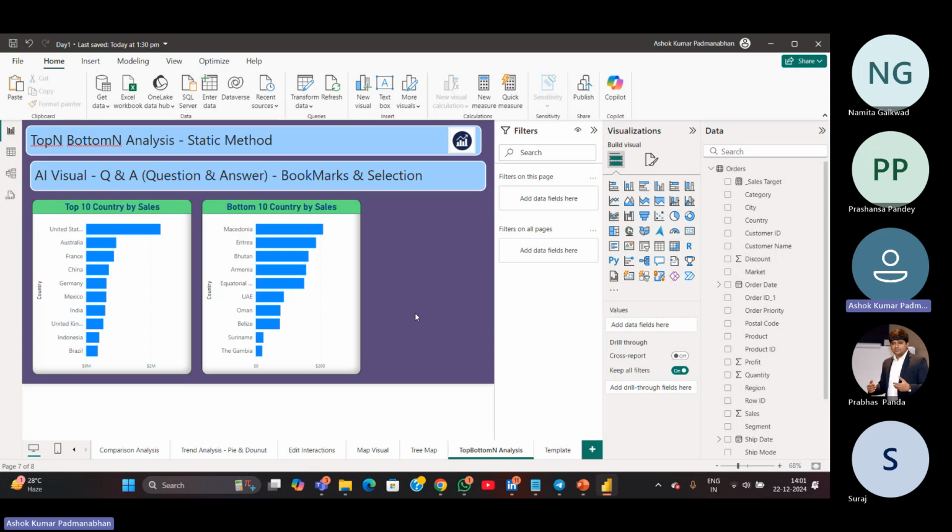Now, what I'm going to do is a small automation. Place three buttons here. If I click on the top button, it should show only the top visual. If I click on the bottom button, it should show only the bottom visual. If I click on all, then both the charts should be displayed. So this is the exercise that we are going to do.